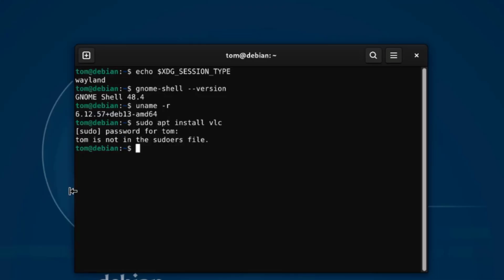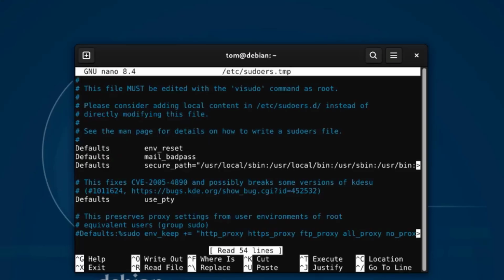So to correct that, I'm going to log in as root. I'll type su and I'll type the root password. So now I'm logged in as root. So I'm going to type this command, visudo. So now I'm in the sudoers file.